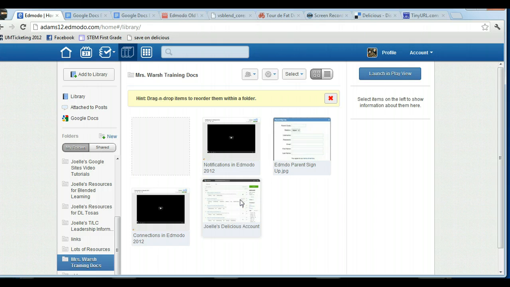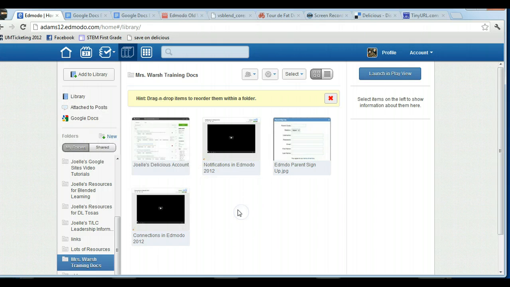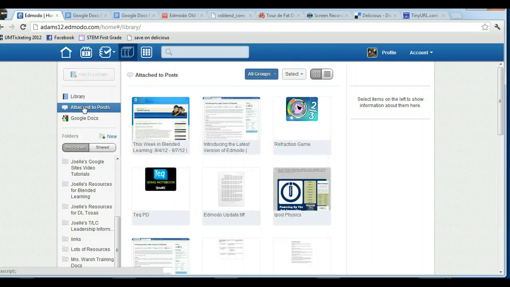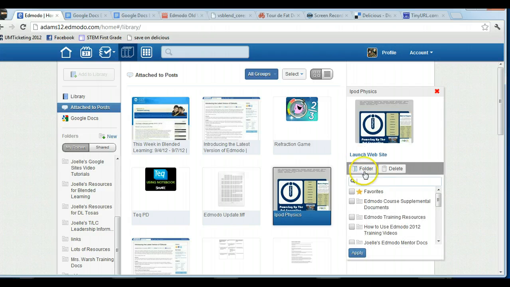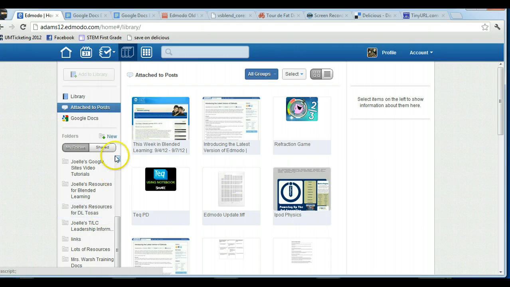Okay? Also, like I mentioned, the attached to post piece, these are anything that is attached to a post. You can click on something and it's the same thing. Well, what folder do you want it to be in? And you can pick your folders. You cannot put things in other people's folders. You can only put items in your folders.